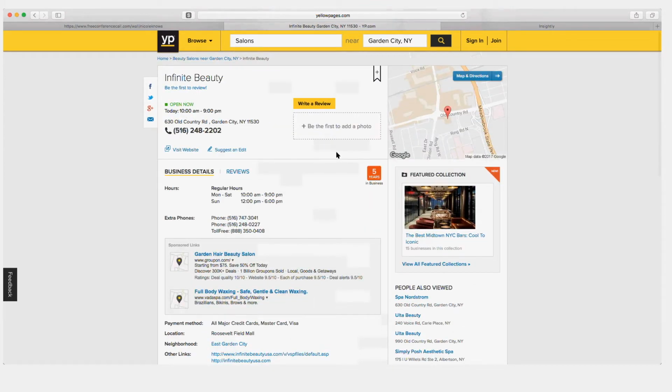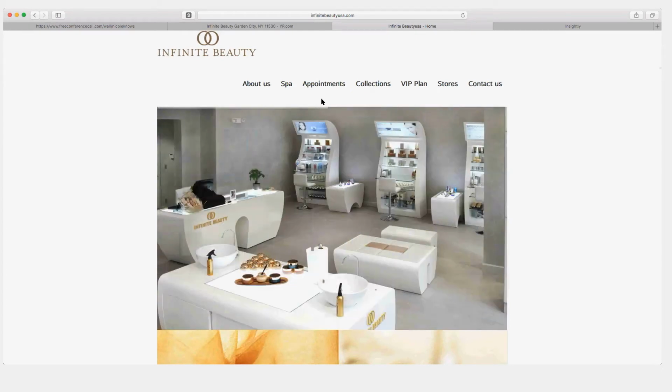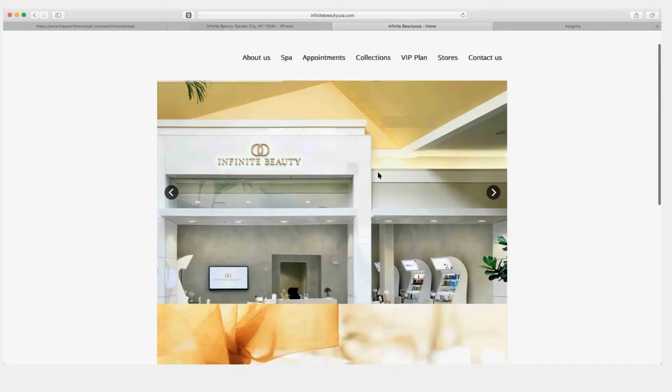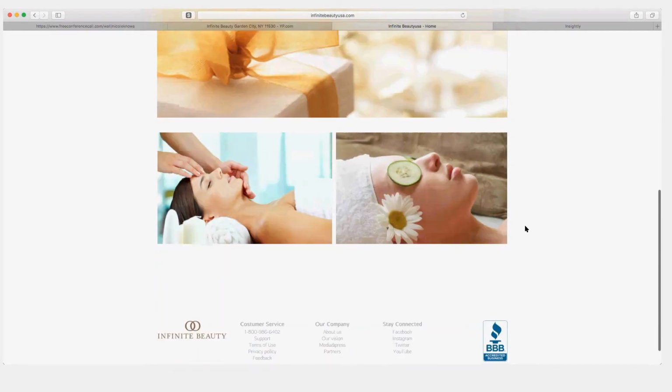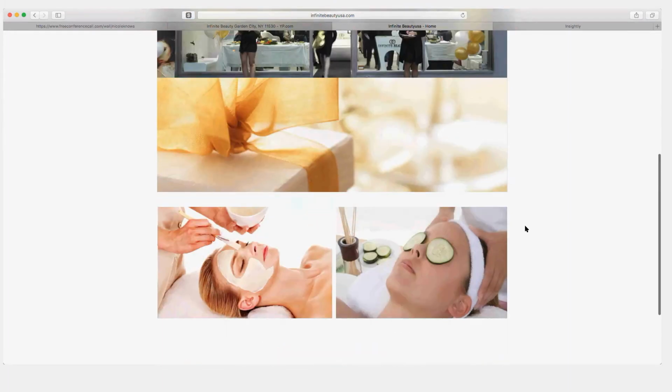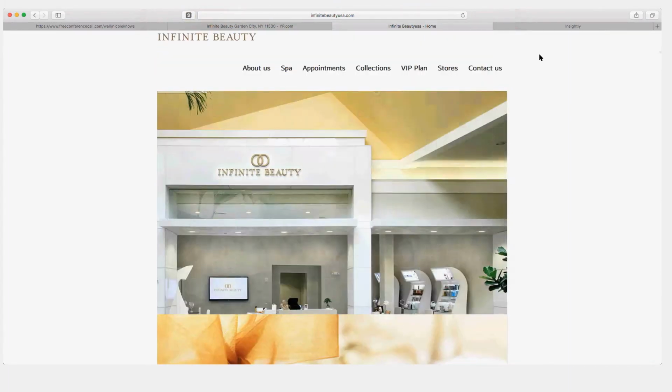So the first thing I want to do to start doing a little bit of research to make sure this is going to be a good prospect for me is I want to visit their website. So now here is the website. Wow, this place looks really, really nice. And so you can kind of flip through and see if this is a location that you think might be interested in what it is you are trying to sell to them. In this case, it would be custom blend.